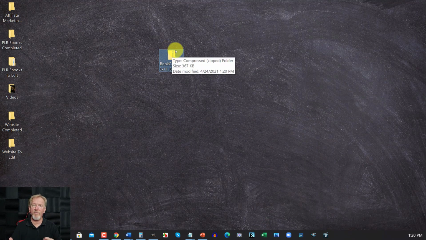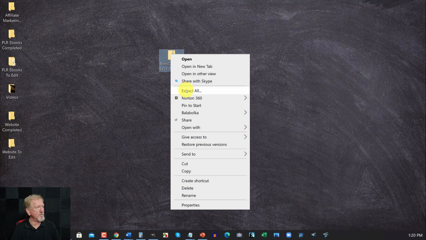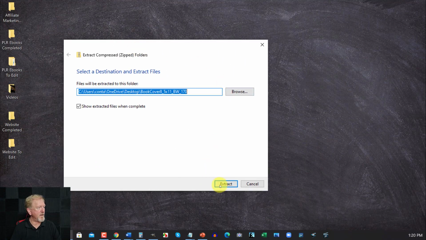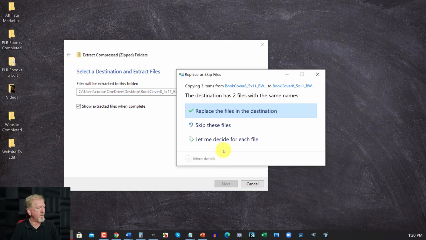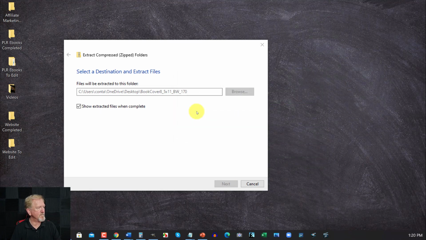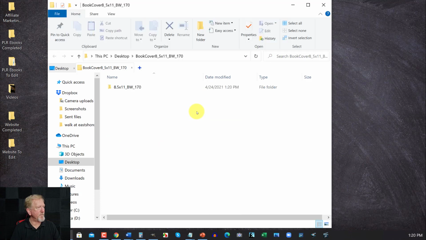Now if you already know how to extract, jump to the next section. So we're going to extract here. We're just going to extract all. Then we go here, and then we're going to hit extract. We're going to hit replace.